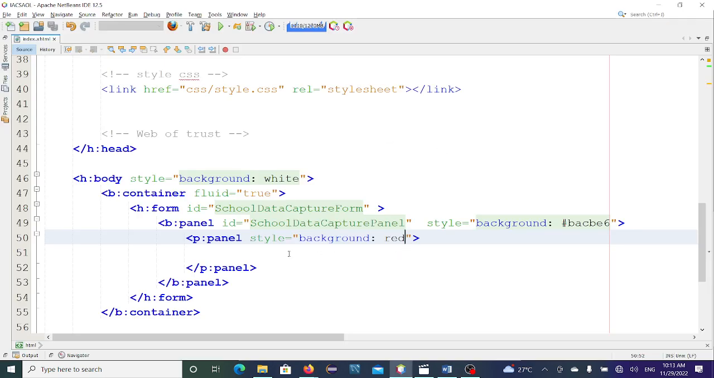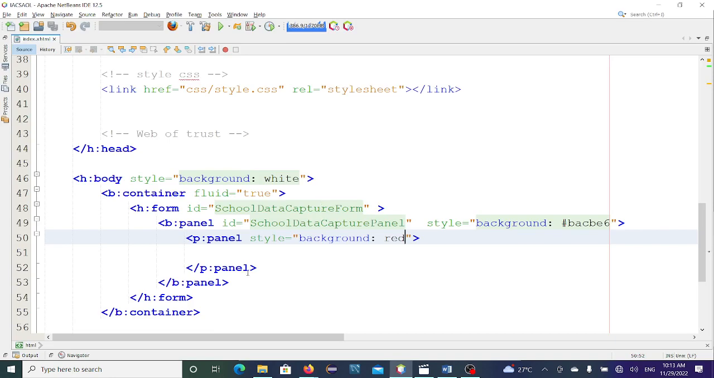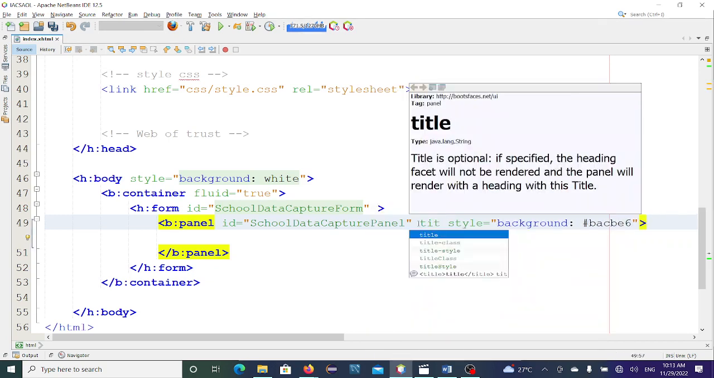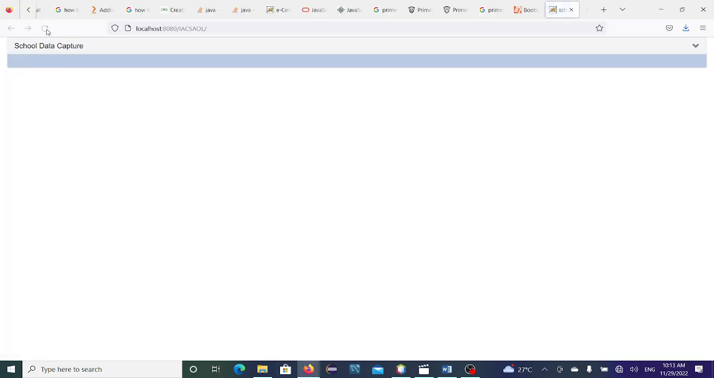You see, the fact that there is nothing in there, it just gave us something now, like this. But maybe later we try to compare the two, right? So the first thing here, let me give it a title. The title is going to be something, say school data capture. We want to capture data relating to schools.